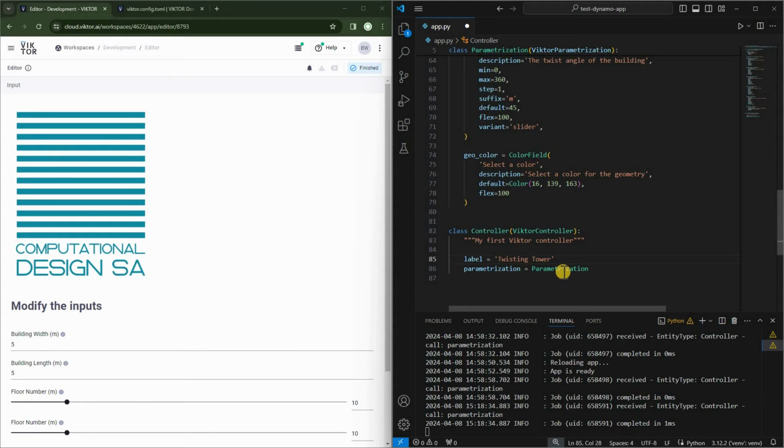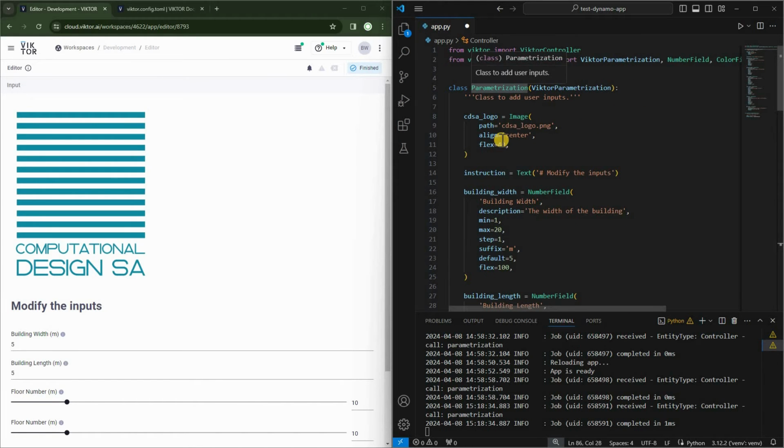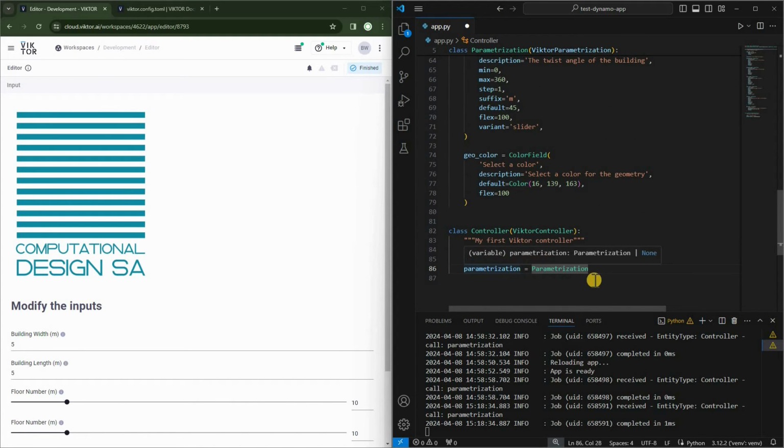All right. And the parameterization is just asking here, what parameterization am I to use? So it's basically the parameterization on top, which is called parameterization. So we're just assigning that to the controller. Great. Okay, so we've dealt with the arguments of the controller.